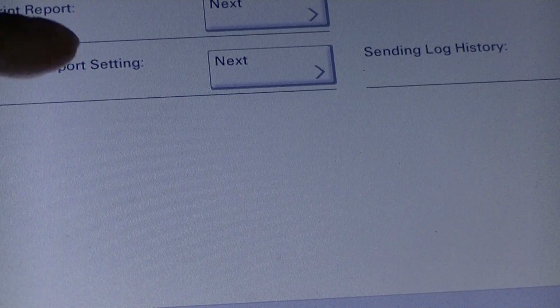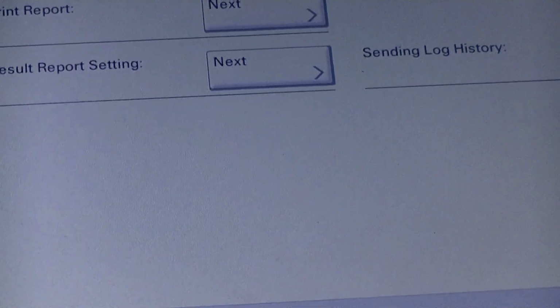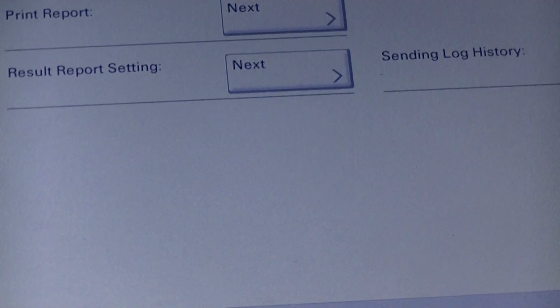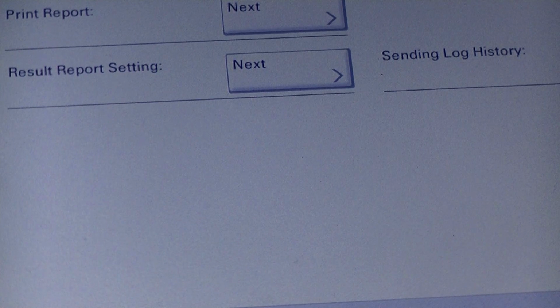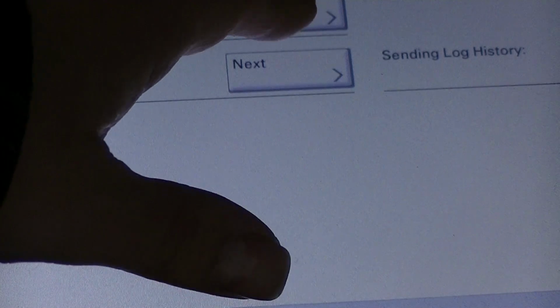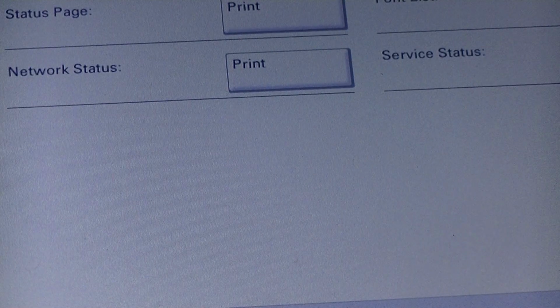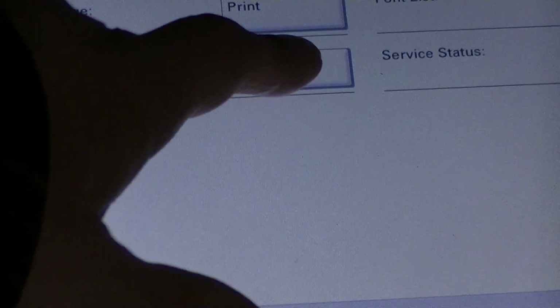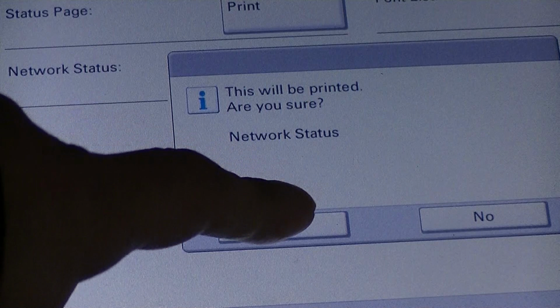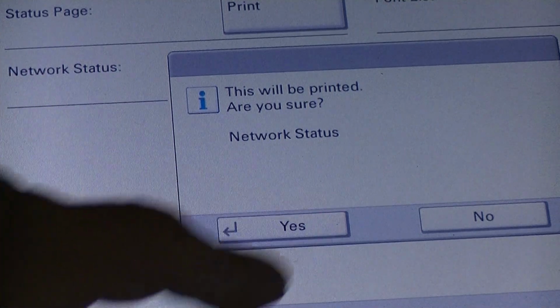Then you would go, there's a print report option. There's a print report option up at the top, and you go to next. And then you'll see there's a network status, and then you would say print. And then you would just say yes to you're sure you want to print.